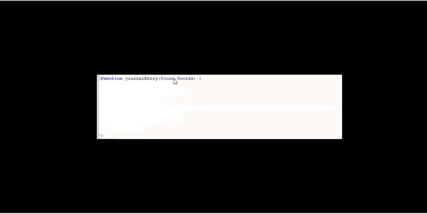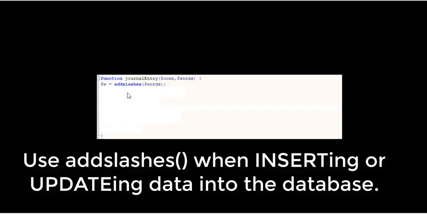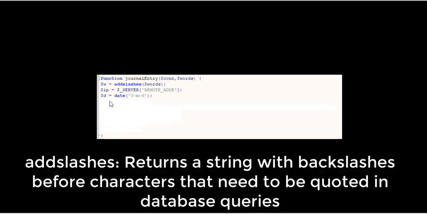Now let's take a look at journal entry, where we're sending the words to journal entry and also the connection so we can insert it into the database. The first thing I'm going to do is add slashes to words, because if there's any apostrophes or quotes or anything like that, I would have a problem entering the data into the system. So I've got to add my slashes. And I'm getting the server IP address, getting today's date, getting the time, so I've got all that.